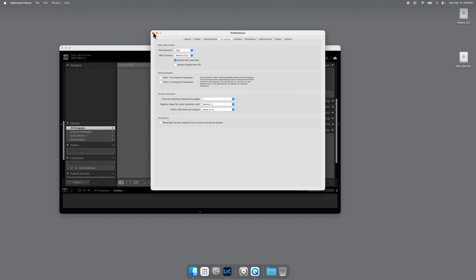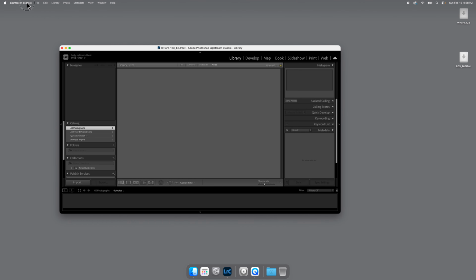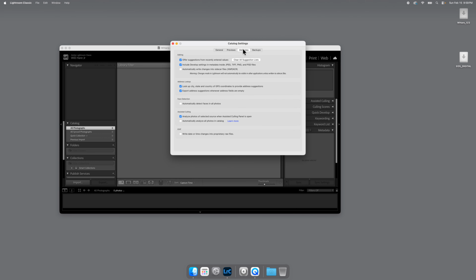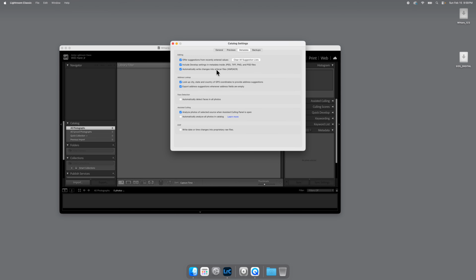So now we can click this red button in the upper left corner. And the last thing that we want to check as we're setting up this catalog is our catalog settings, which is up in the upper left or under Lightroom Classic menu. We want catalog settings. And in this one, we want to look at our metadata tab. And what we want to check on this one is to automatically write changes into sidecar files, XMP ACR files.